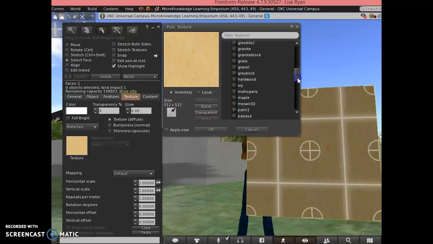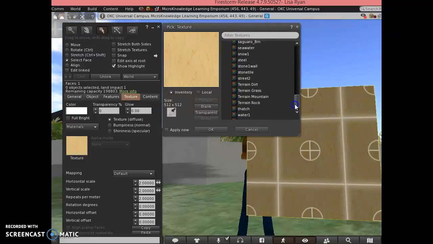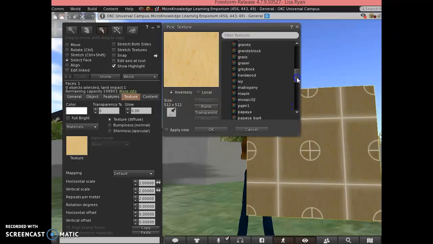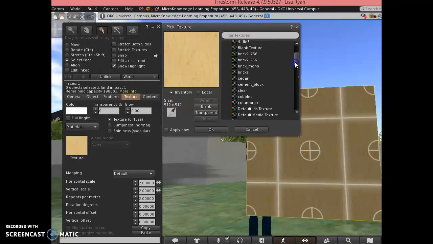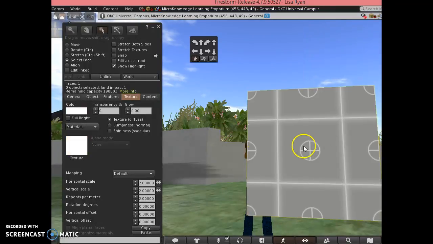I don't have a good texture for a screen, like if I'm going to make a screen. I thought I did have something though. I'm trying to remember what I had. There's my welcome writing. Maybe just blank. I'll just keep it blank.